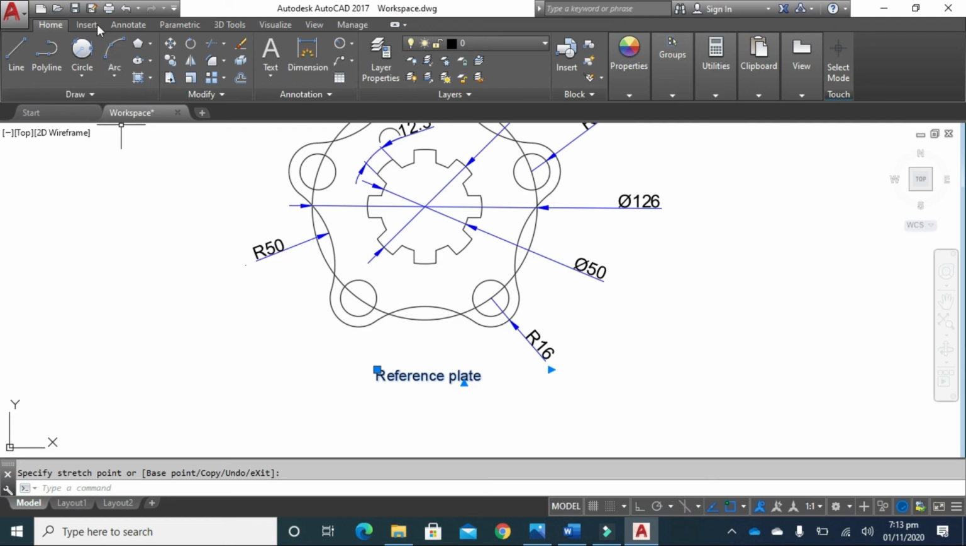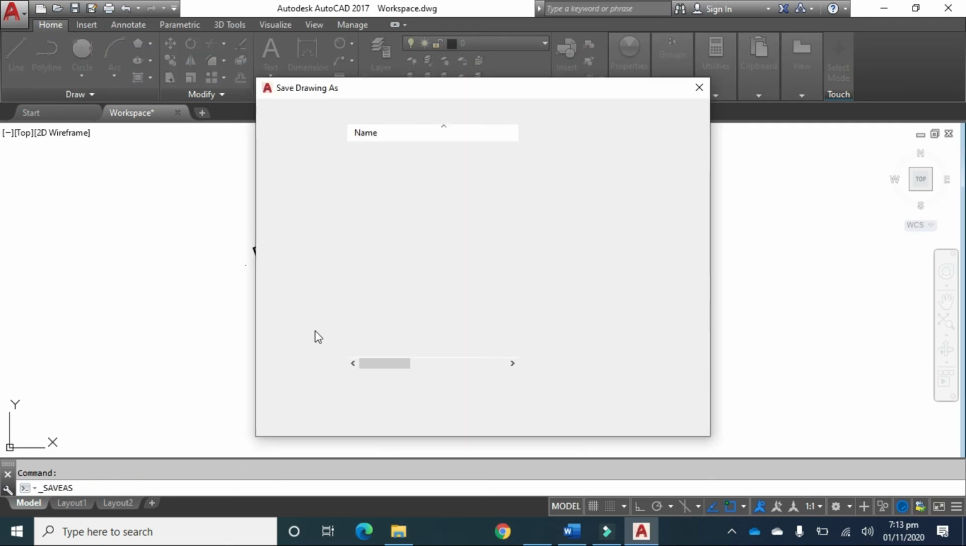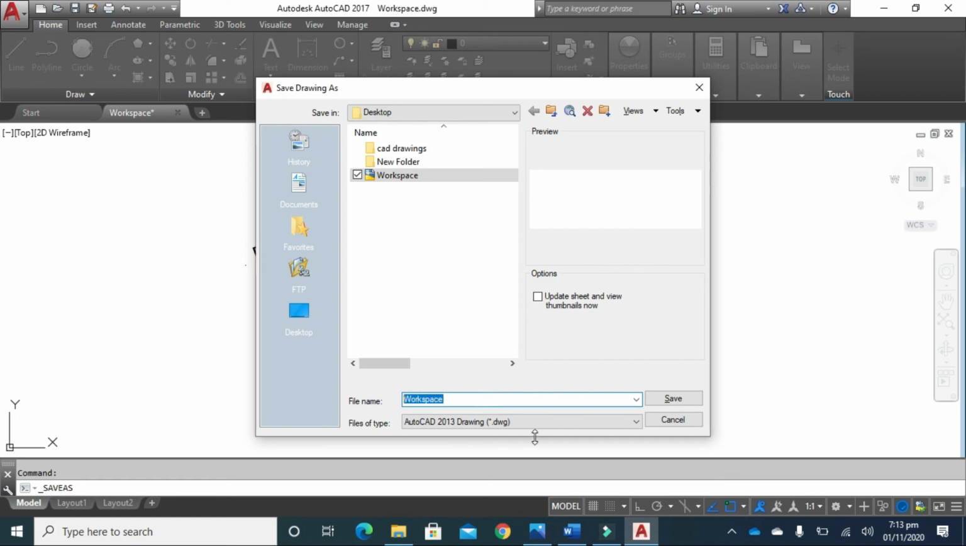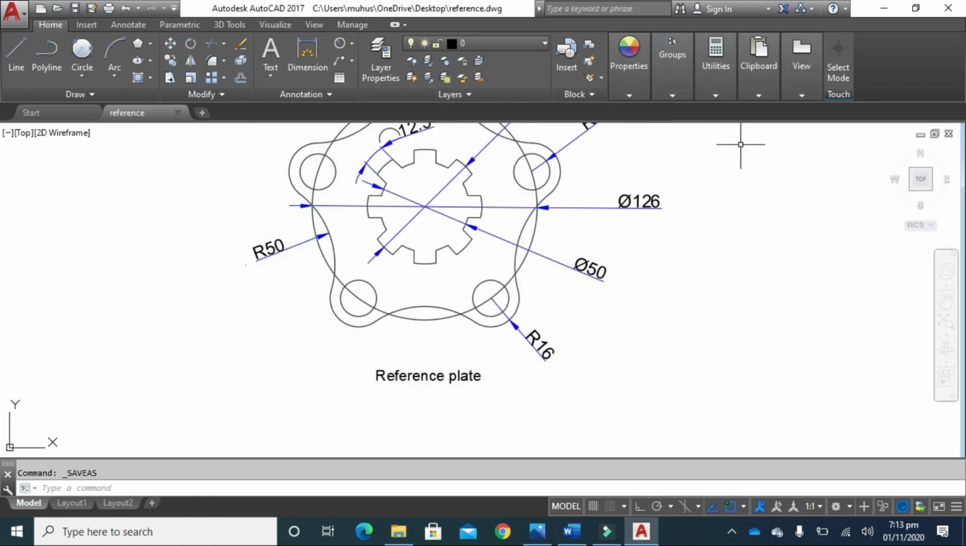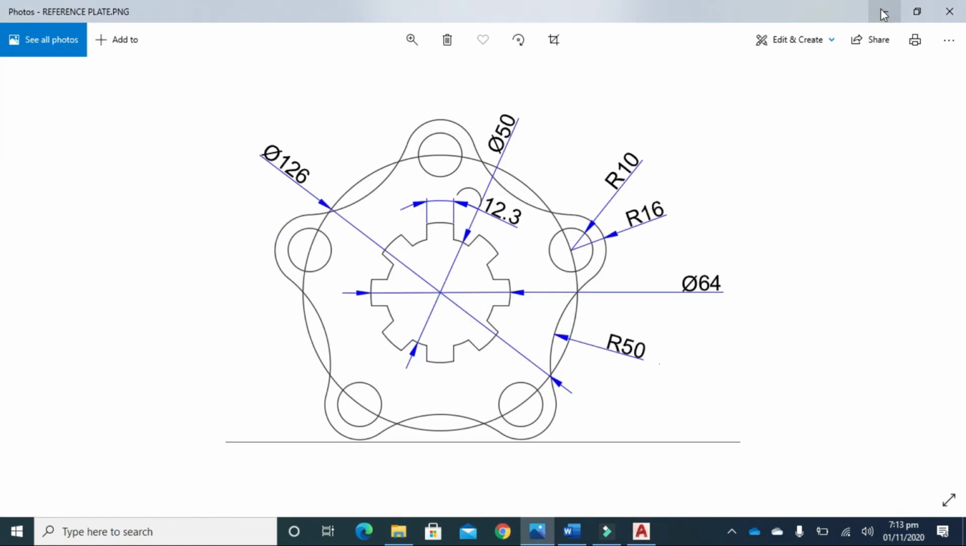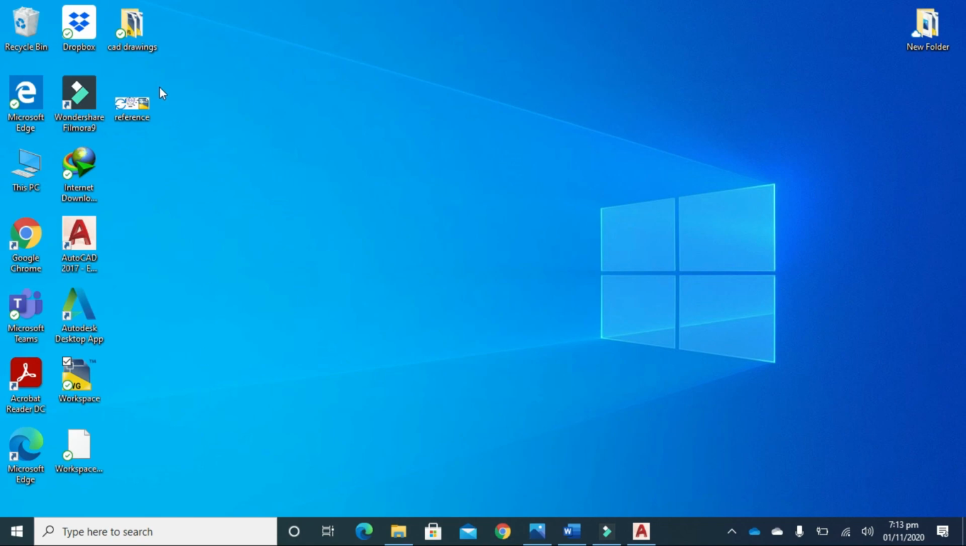To save your drawing, click on Save As and type reference and click on Save. You see that the file is now ready.